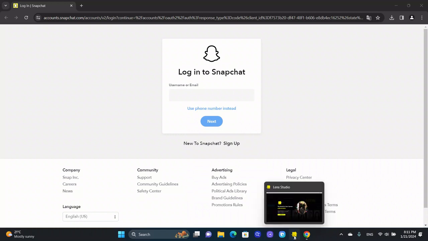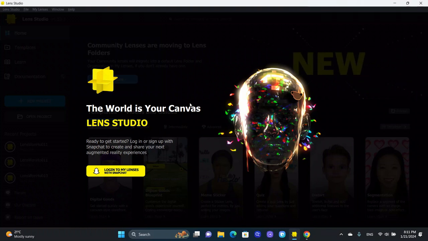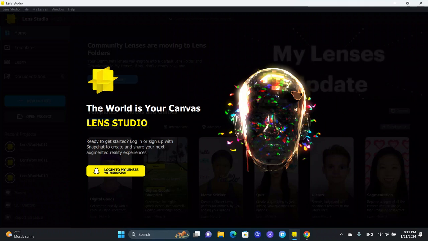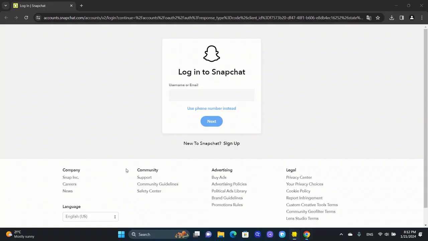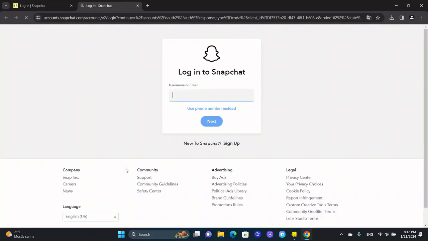This Lens Studio, you can click on this one and it will bring up a screen like this. To use this Lens Studio software, you need to log in to the website. Just tap on this one, it will bring you to the login on the website.